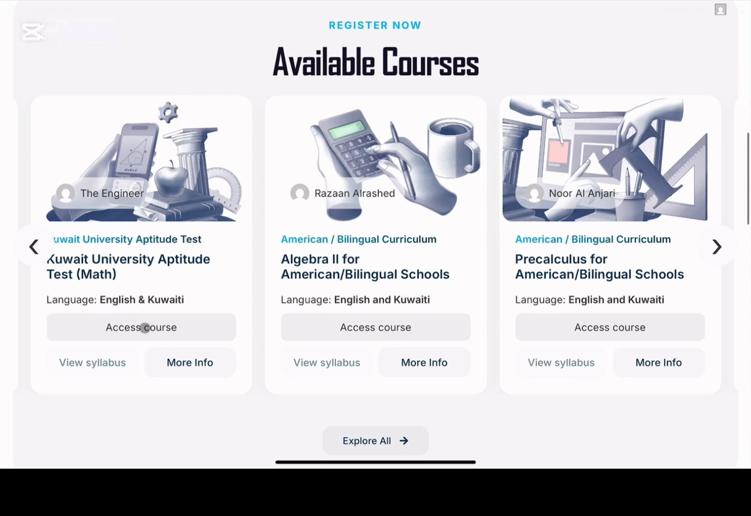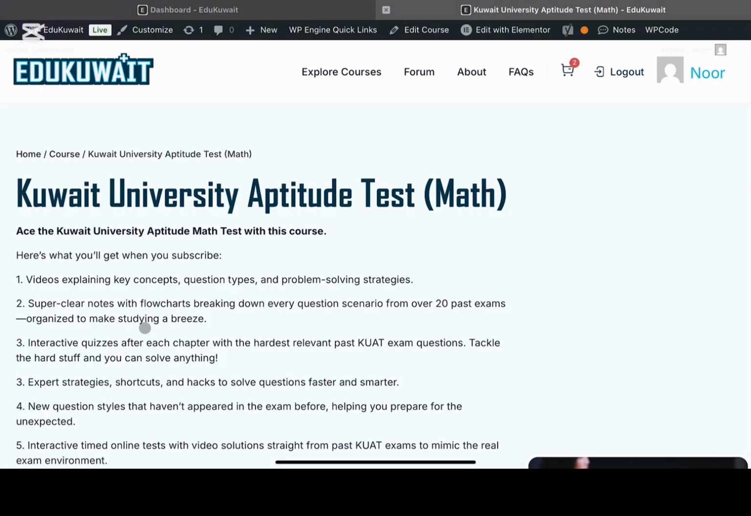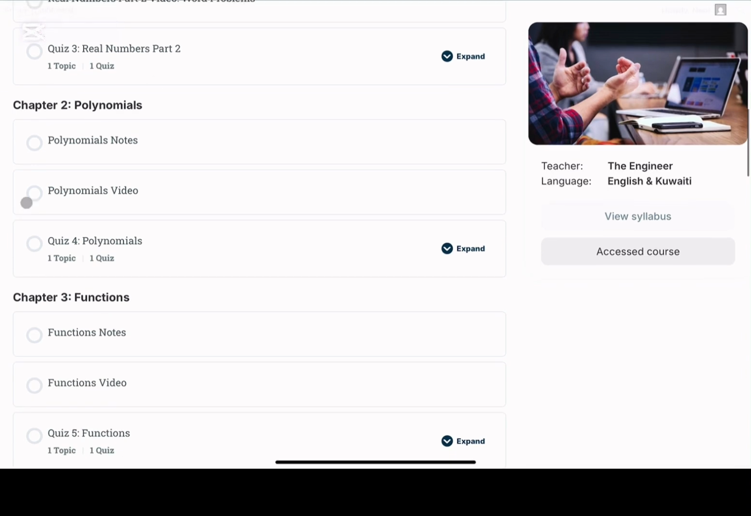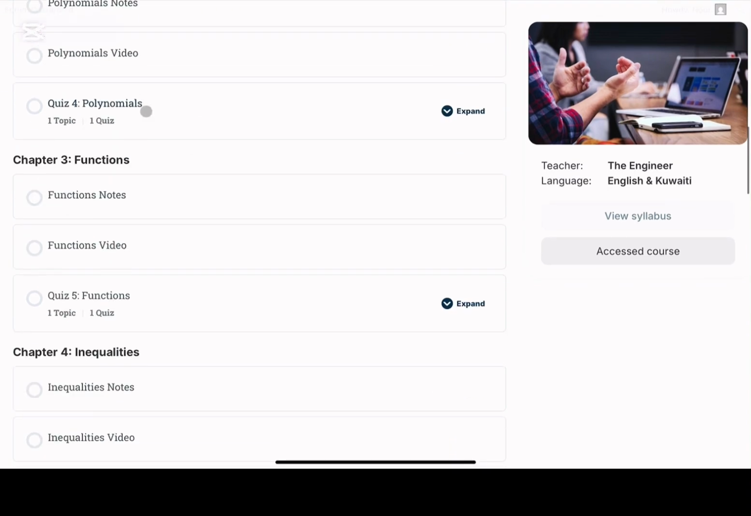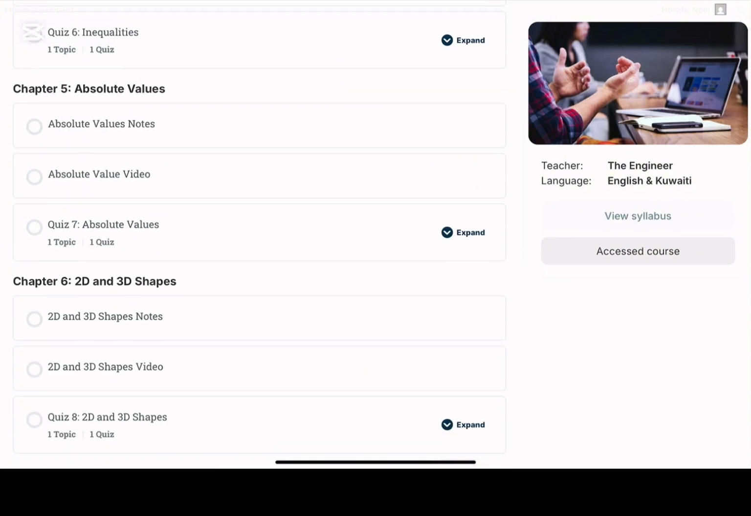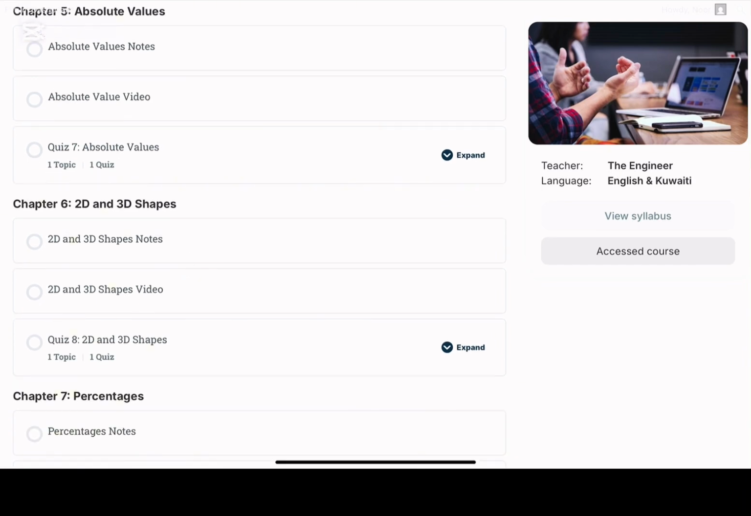We're going to access the course, and you can't access it unless you've subscribed, which costs 75 KD for 2 months of access. Here you can see the course content. The first chapter is real numbers. Second chapter is polynomials. Then we have functions, inequalities, absolute values, and the rest of the application problems we divided into different chapters just to make studying easy for you.